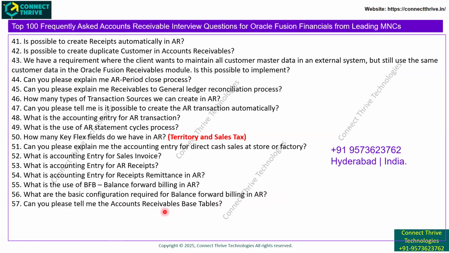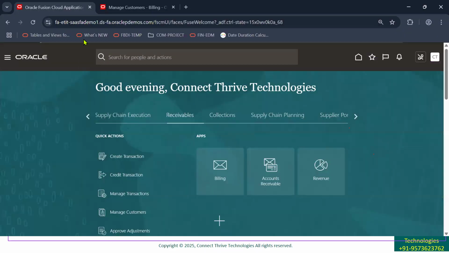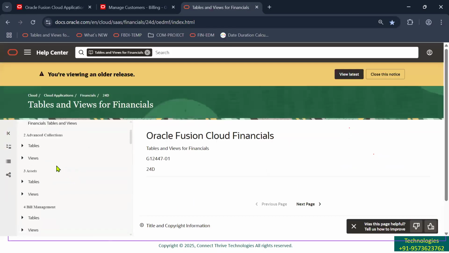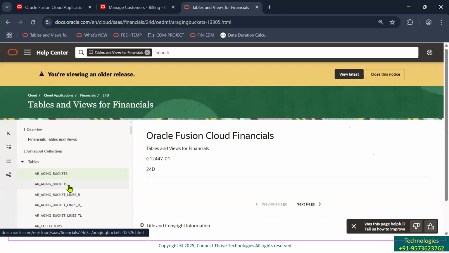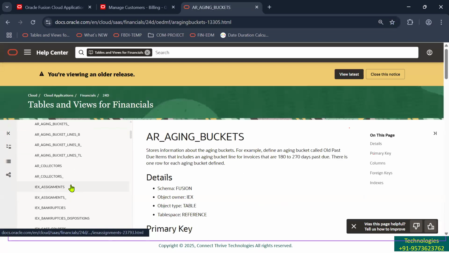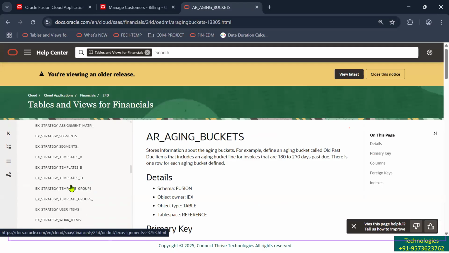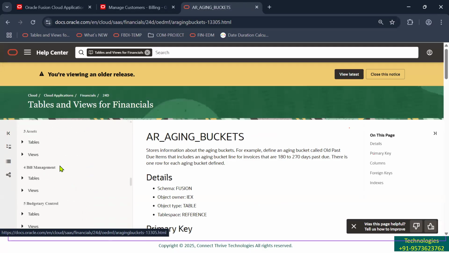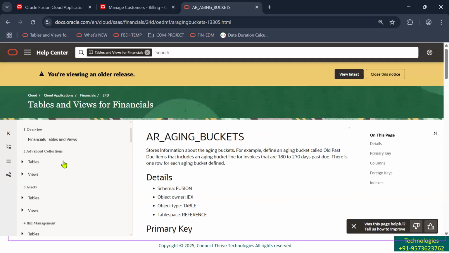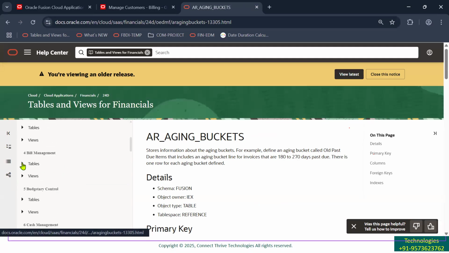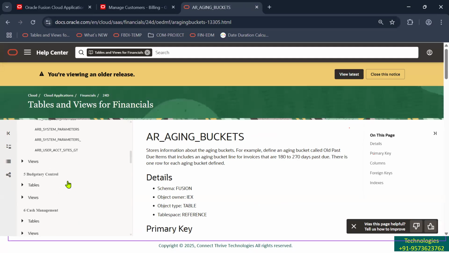Can you please tell me the accounts receivable base tables? You can get this from our website, guys, docs.oracle.com. Here we have tables and columns. From there, you can pick the tables you want. It's AR related tables. We have aging buckets related tables. They're base tables, I believe, all of them. And we have interface tables also. Each module wise we have respective tables, such as advanced collections and billing.